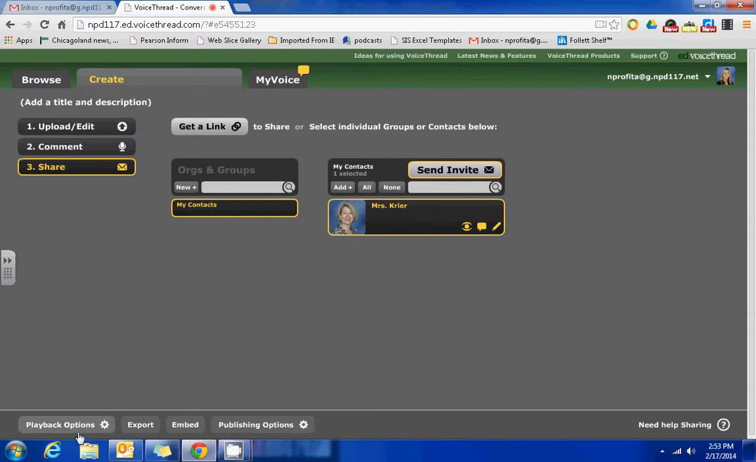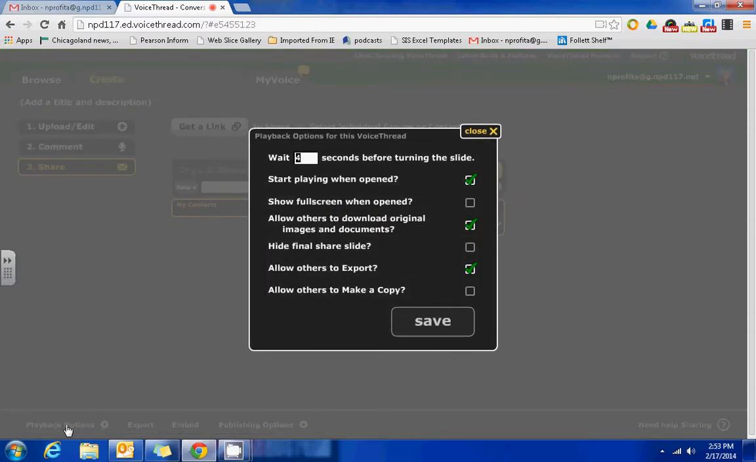At the bottom, you can determine the playback options by clicking on this button with the gear. You can decide how many seconds you'd like it to stay on a particular slide before transitioning, if you'd like it to start playing automatically, if you'd like it full screen, and then you can decide if you want other people to be able to do the following things, like downloading the images, exporting, or making a copy of it. You can also hide the final slide from share if you'd like to.